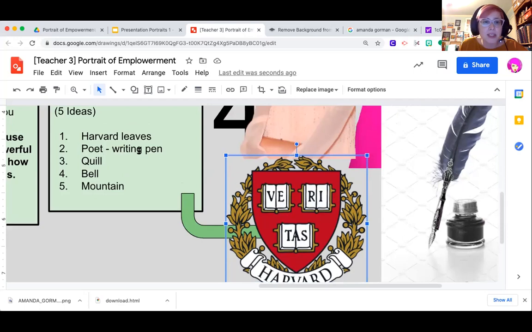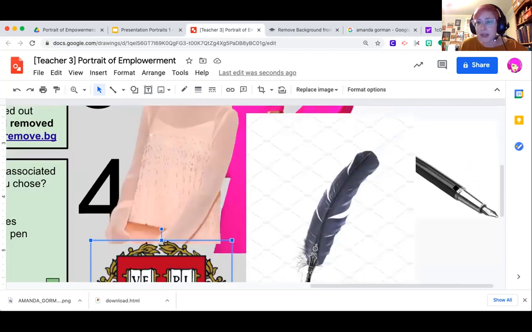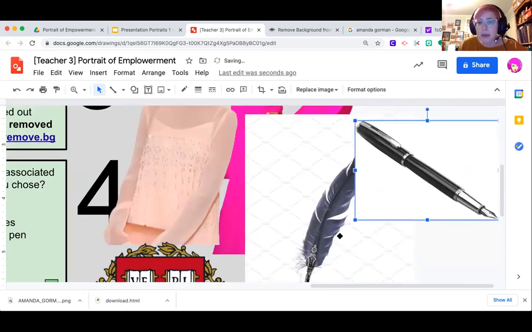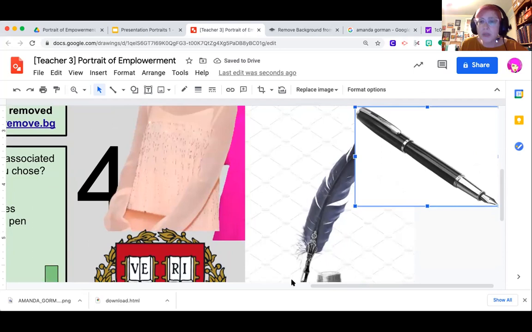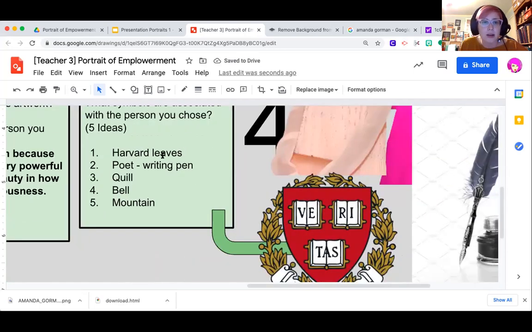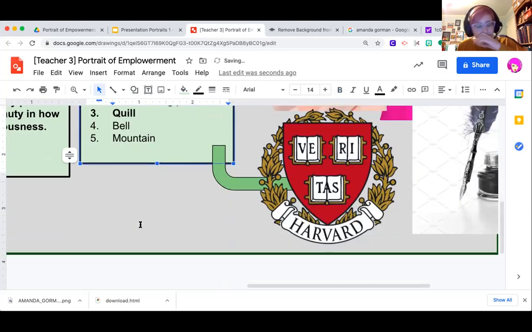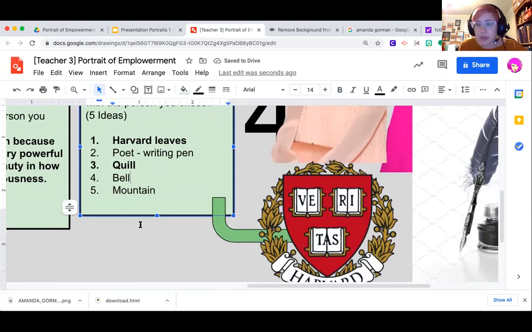She is a poet. So I thought about a writing pen as well as a quill. And I did end up inserting both a pen here as well as a quill. But I think the quill is just more of an interesting shape. So I think I'm definitely going to do the leaves. I'm going to bold that to indicate my choice. Did the quill. And then I read some of her poetry.